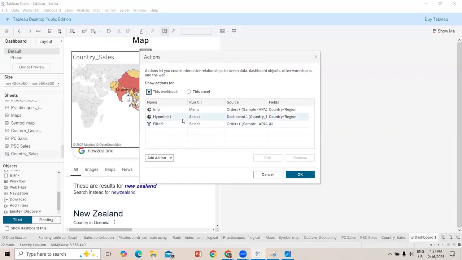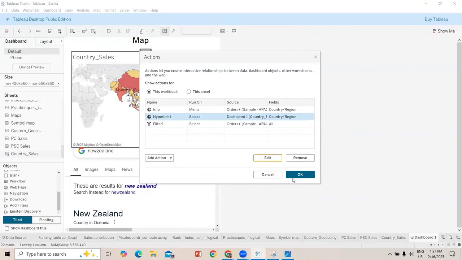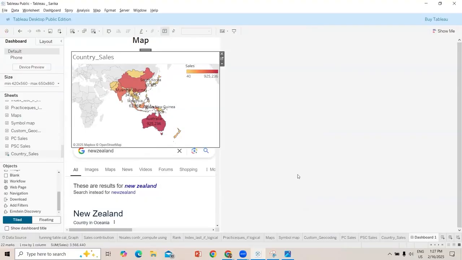You already created this hyperlink, right? Click on it. Edit. Dashboard 1. And now choose web page object. Yeah, it's done. Now click on OK. Now try selecting anything.